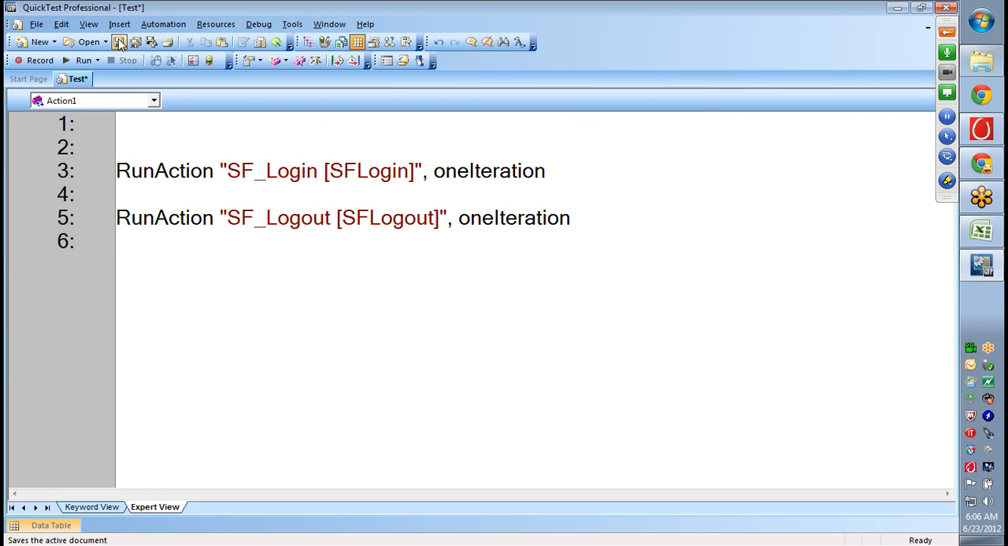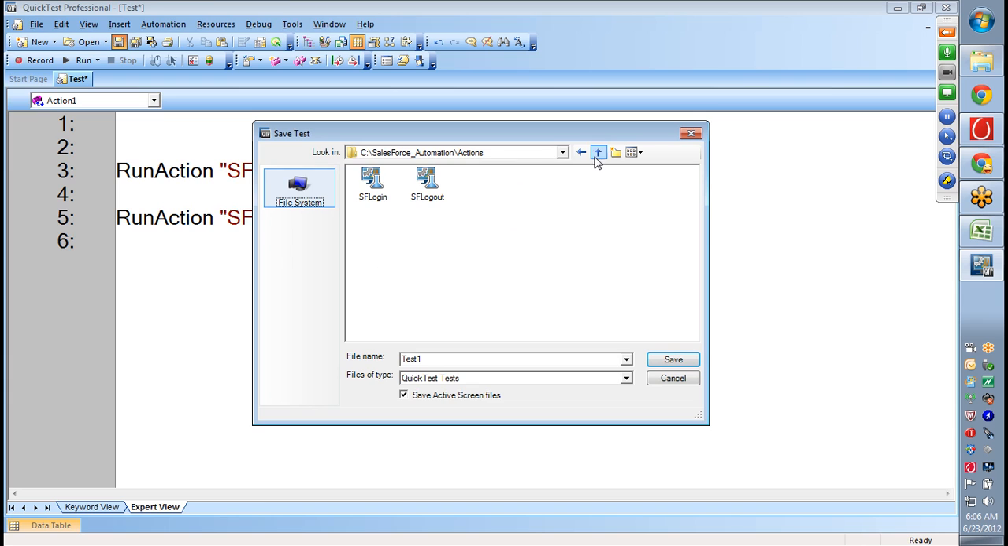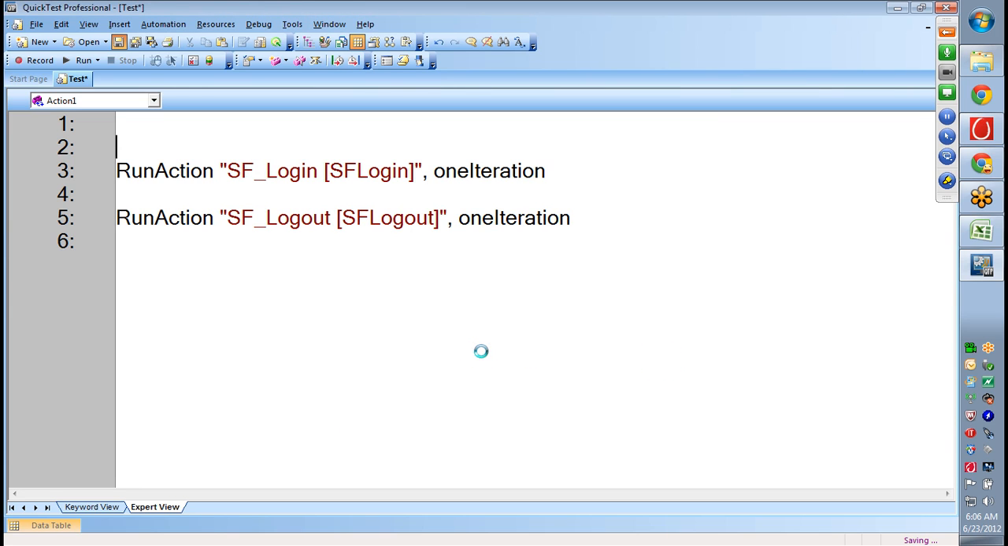This one you have to save, right? So this is the main script. You have to save it in the main script. So Salesforce login and logout. Let me execute whether it works or not.